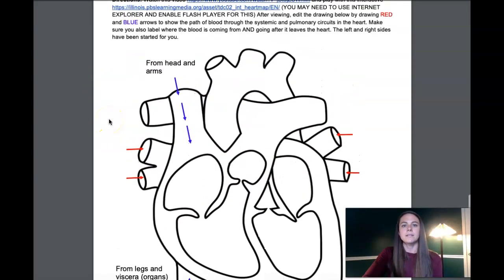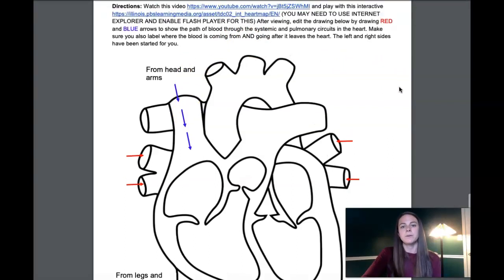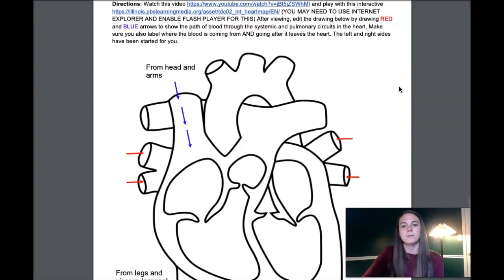What I want you to do is draw with blue and red arrows the flow of blood through the heart. So as the blood is deoxygenated, I want those arrows to be blue, and when the blood is oxygenated, I want those arrows to be red.